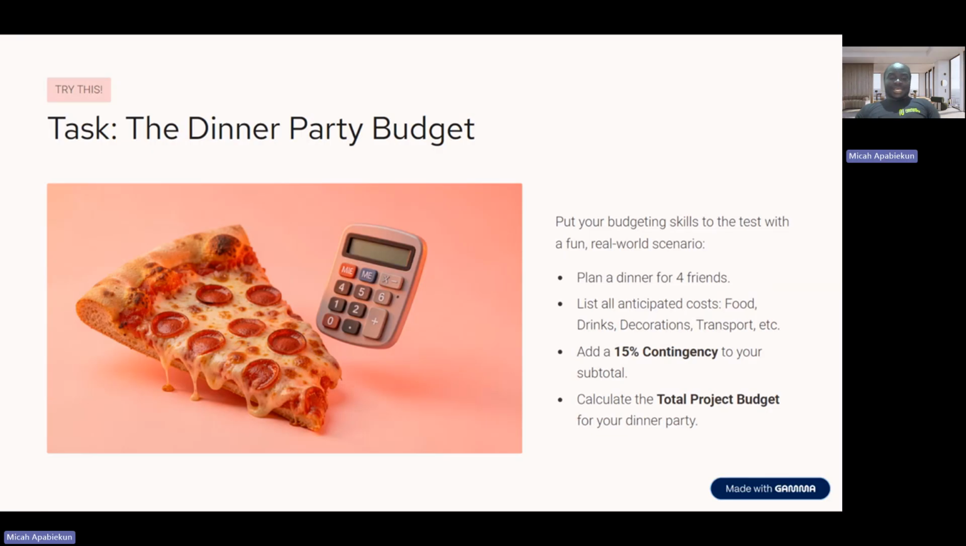So this is another task that I'm giving you, the dinner party budget, right? Put your budgeting skills to the test with a real fun-world scenario. Plan a dinner for 4 friends. I would like to see 1 or 2 persons present this, okay? Plan a dinner for 4 friends, add a 15% contingency, and let us see your total budget. Please do this using Excel, not in your notes, okay?